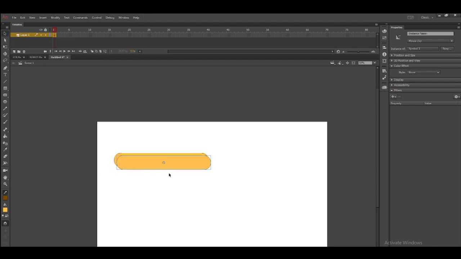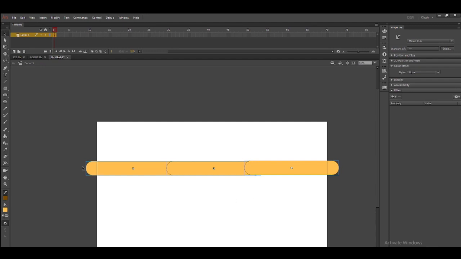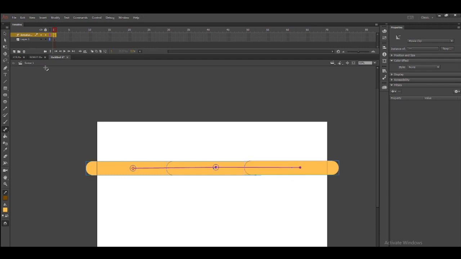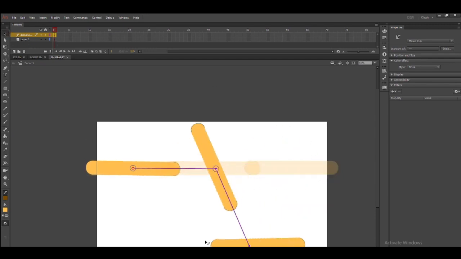Then I'll take one more copy of that, like this. I'll take one more copy. So I will start with the three things like this. So directly I'm taking Bone Tool, click, see it will take all these original pivot points only. So if you want to move it, it will move like this.